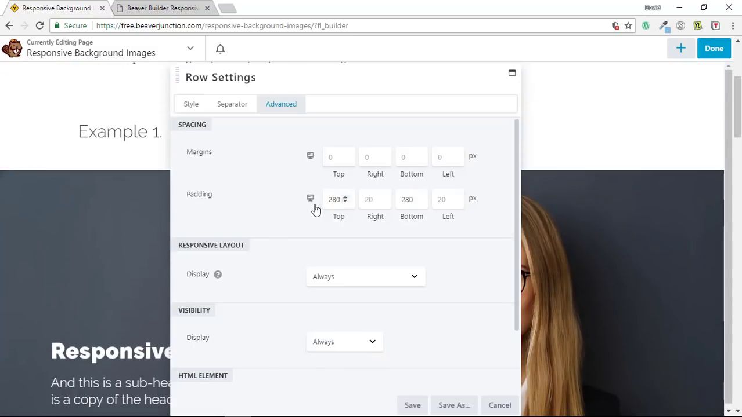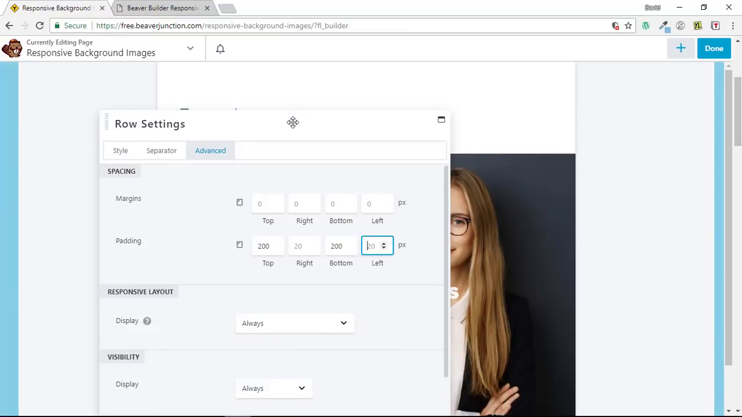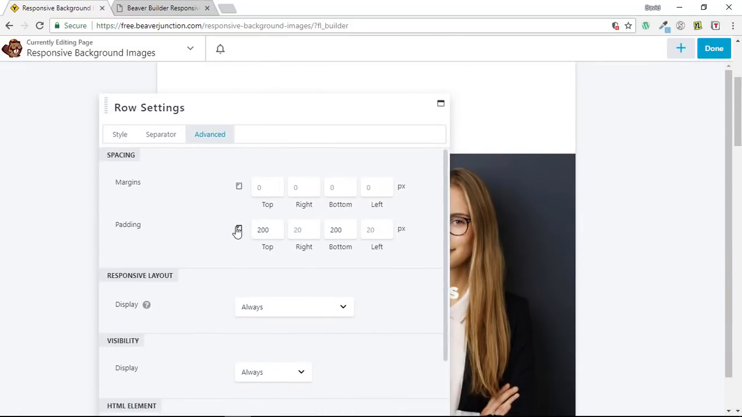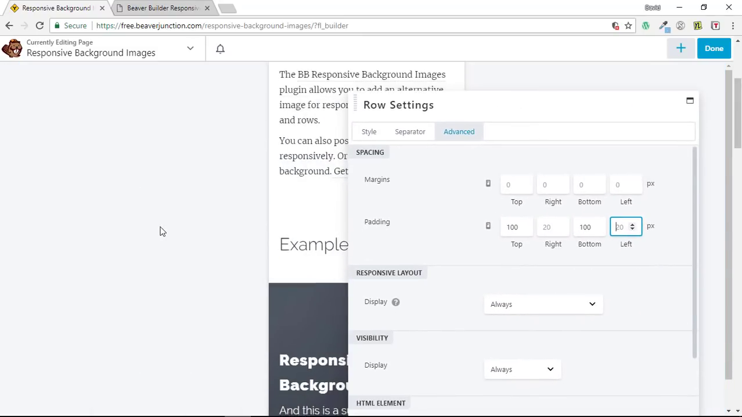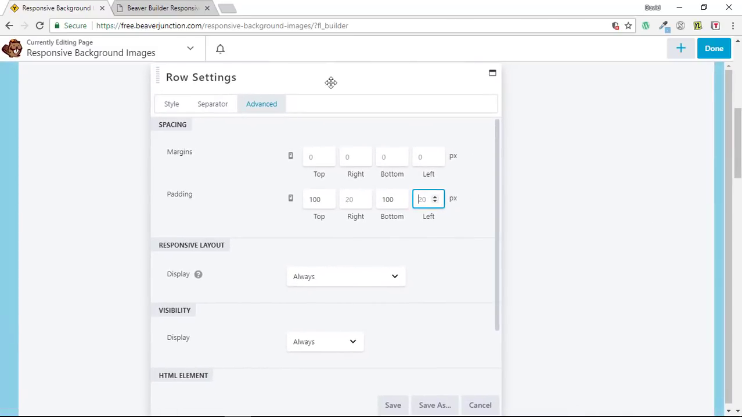But if I click on this, and we'll see, we've got the responsive settings, I've lowered it to 200 for tablets, and for the mobile devices I've set it to 100, so it's a lot smaller on there. So that's one little tip if you didn't know about that, that you can do.